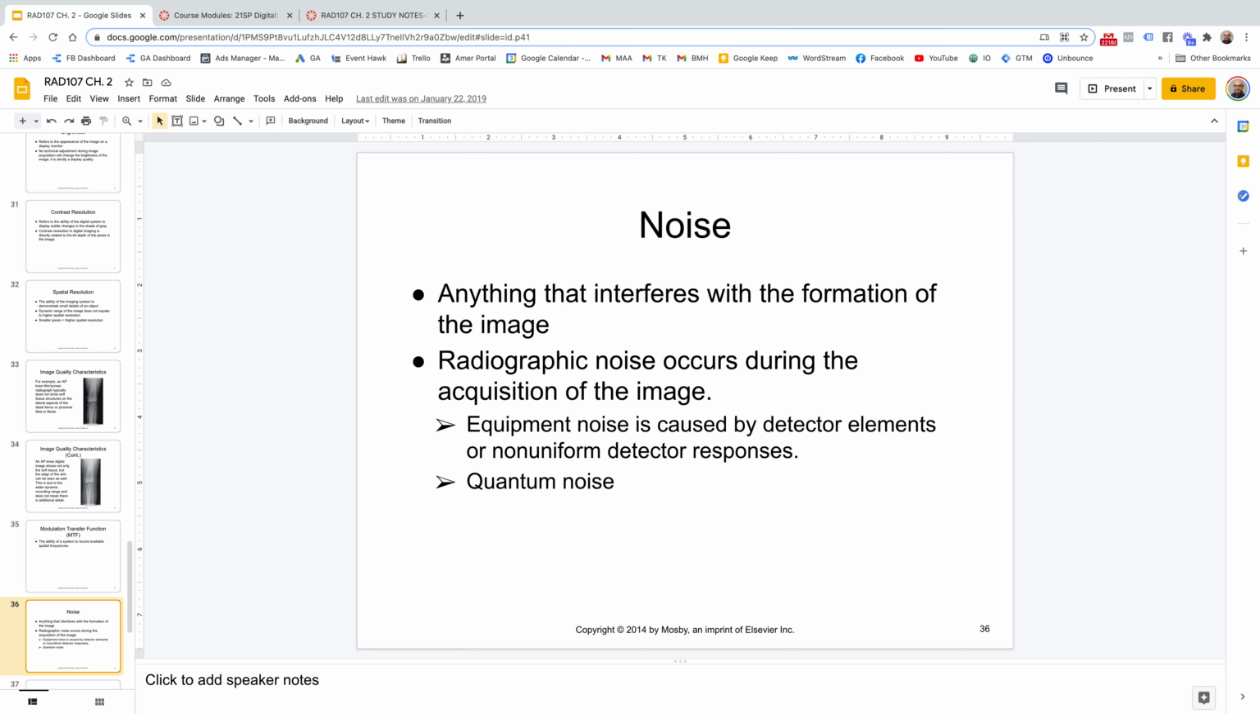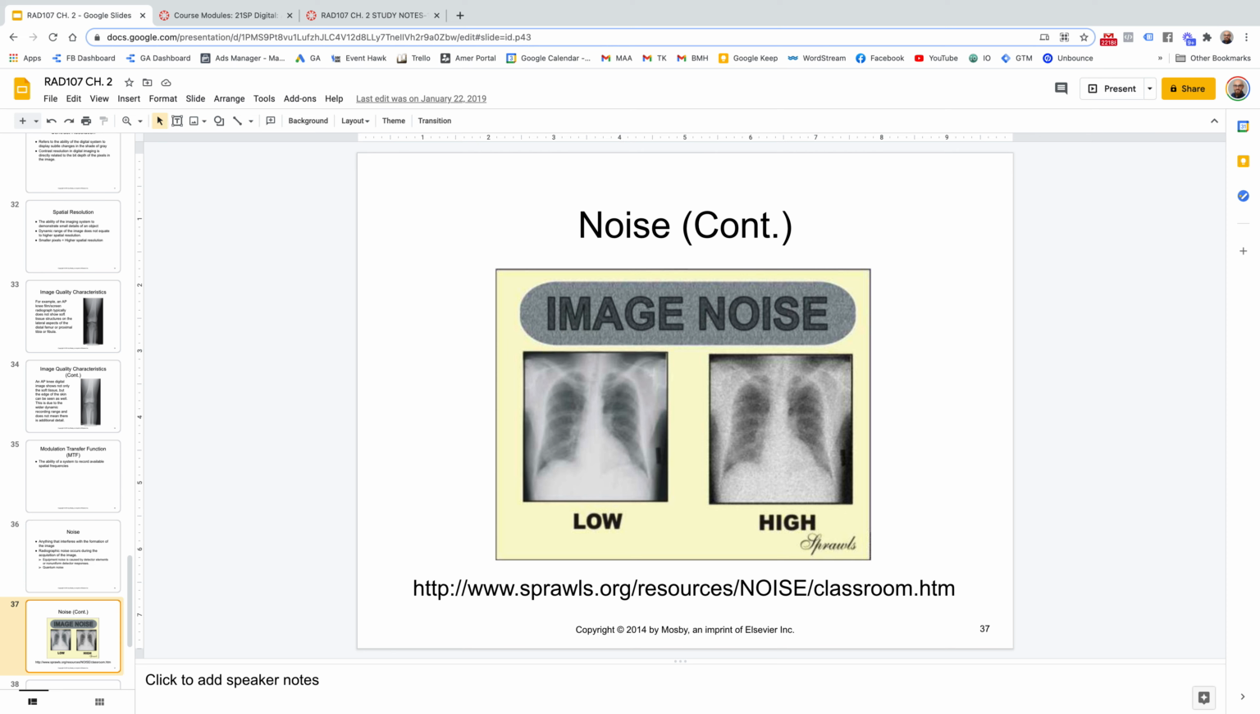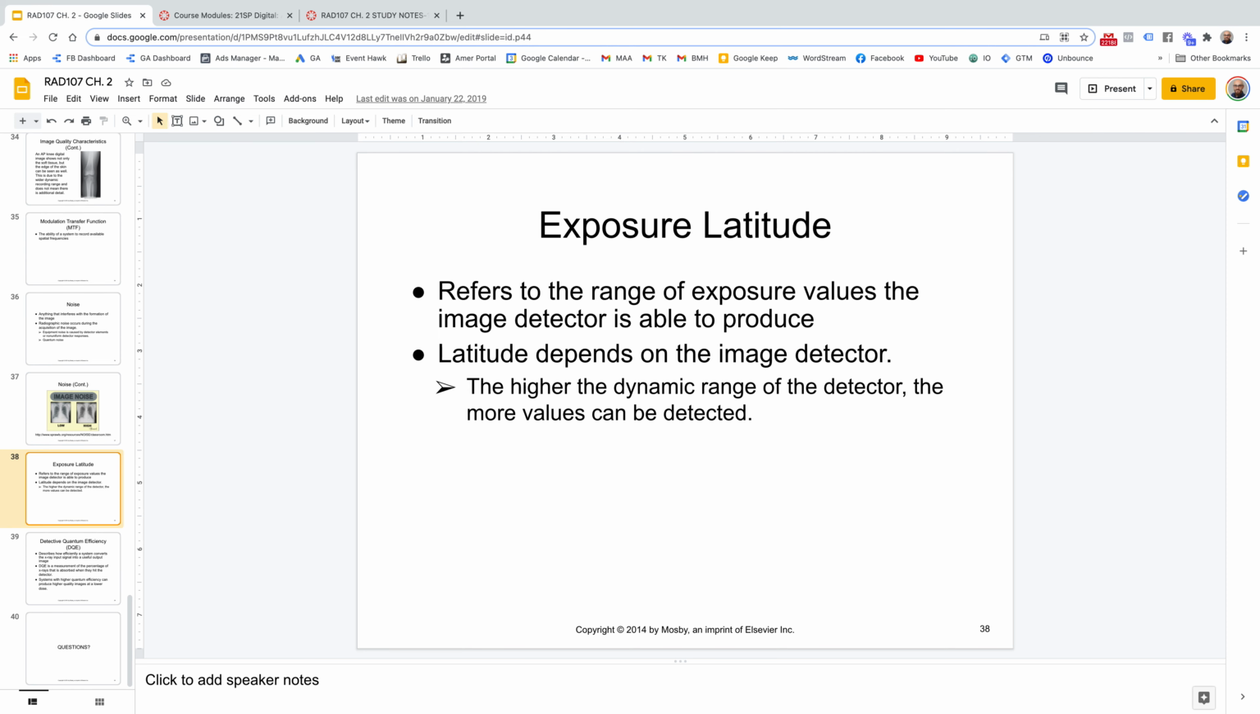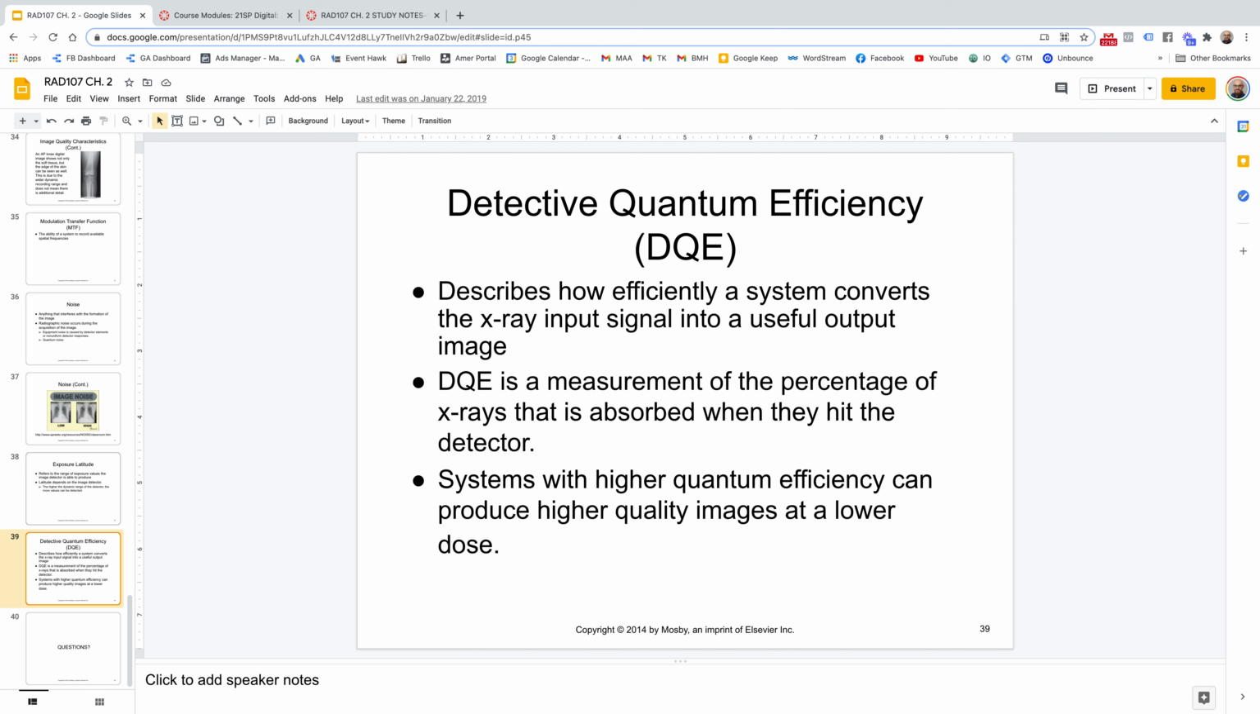Noise is anything that interferes with the formation of the image. Radiographic noise occurs during the acquisition of the image. Equipment noise is caused by detector elements, and it's also referred to as quantum noise. Here's what noise looks like, just like this scatter look. And that's pretty much it. Exposure latitude is a range of exposure values, and detective quantum efficiency describes how efficiently a system converts the X-ray input signal into the output image.